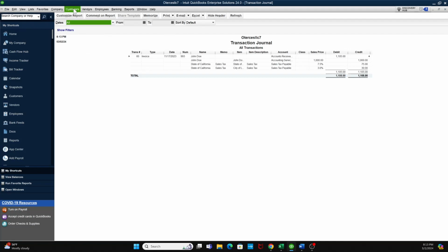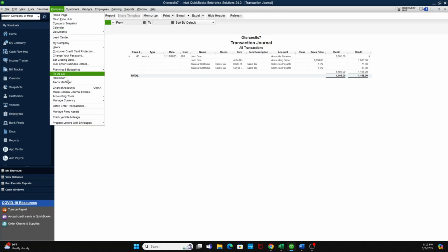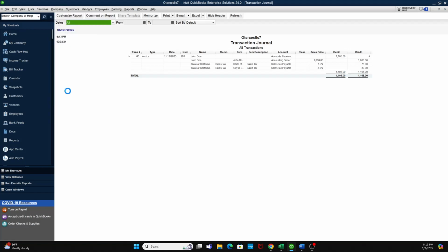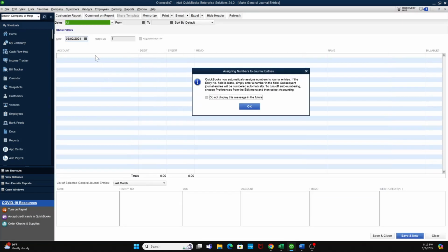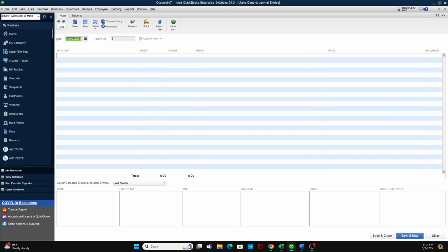So we're going to go up to Company. In the drop-down menu, we are going to select Make Journal Entries. And we're going to click OK here. And the first account, for me, I'm going to say Accounts Receivable. I'm going to credit Accounts Receivable $552.50. Now what's important here is that we apply this journal entry to the actual job. And here I have the job name is under John Doe.